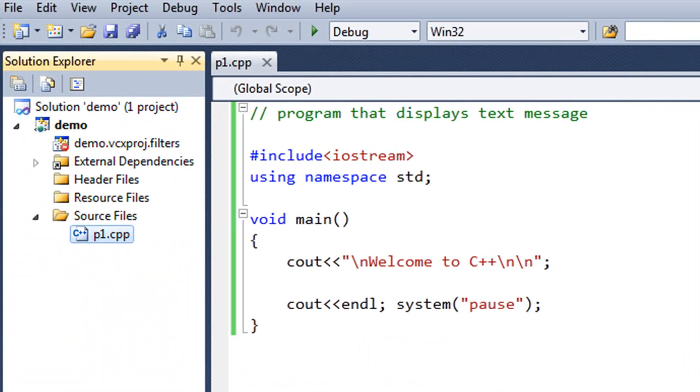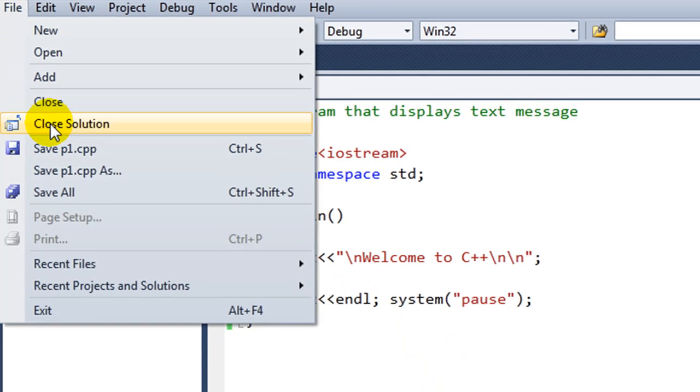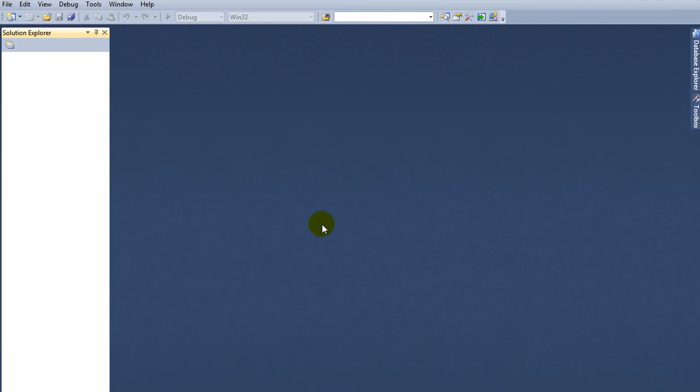At a later video tutorial, I will explain how we can detect and correct compilation errors. Once we finish with the project, we need to close it, and to do this we will go to File and select Close Solution, and we are then ready to begin with another project. This concludes this tutorial.